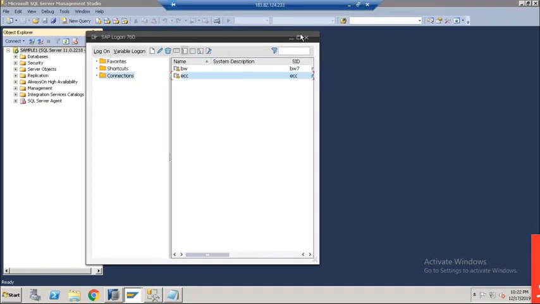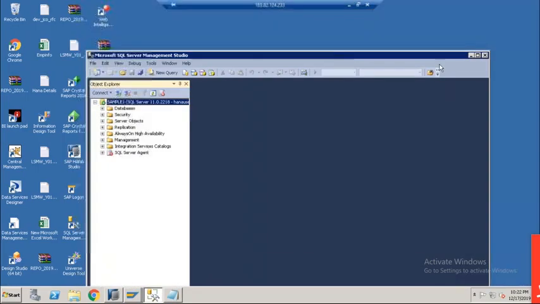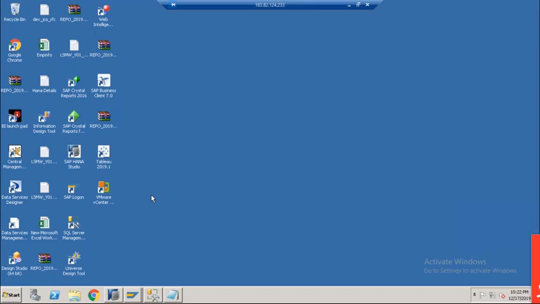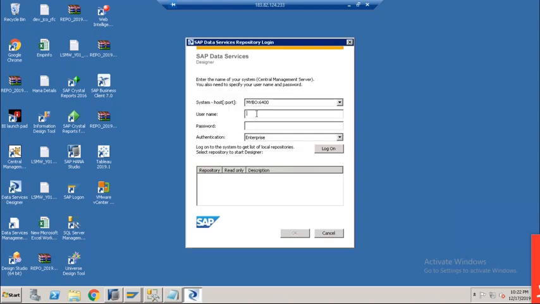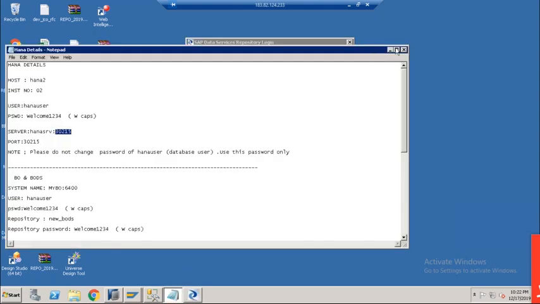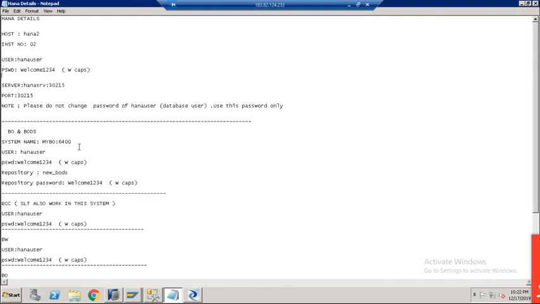For BODS, there is a tool called Data Services Designer. If you click it, it asks for some details like system, username, and password. You can see these in our HANA details notepad. This is the system, the HANA user, the password, and also the repository. You can see everything here.